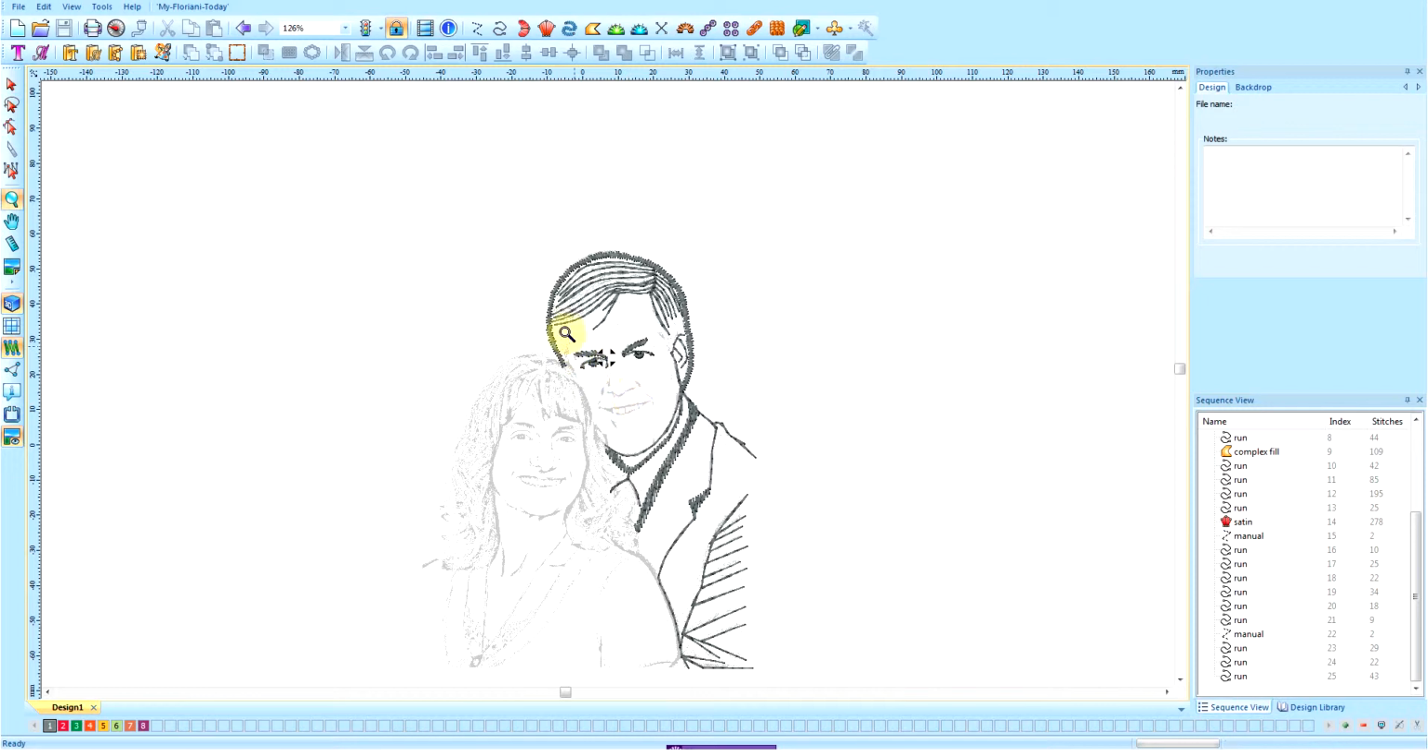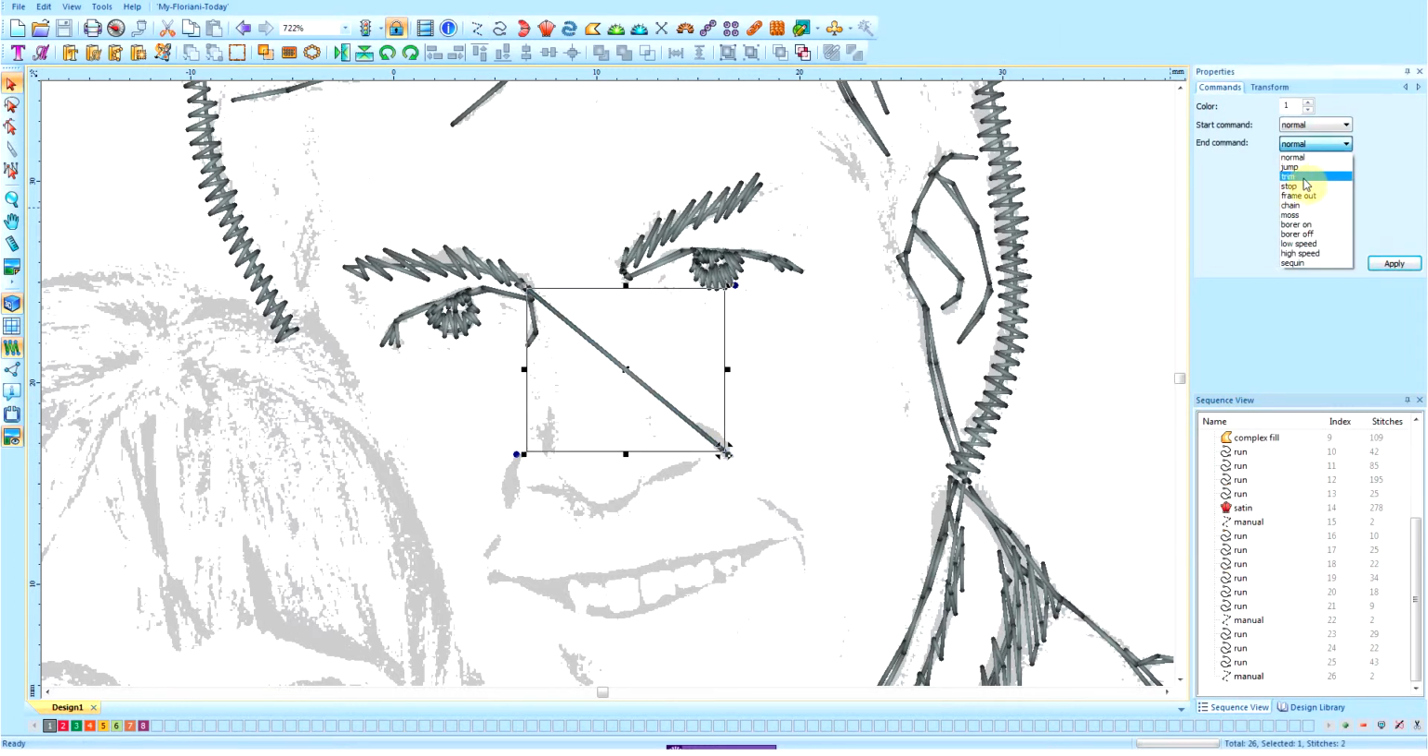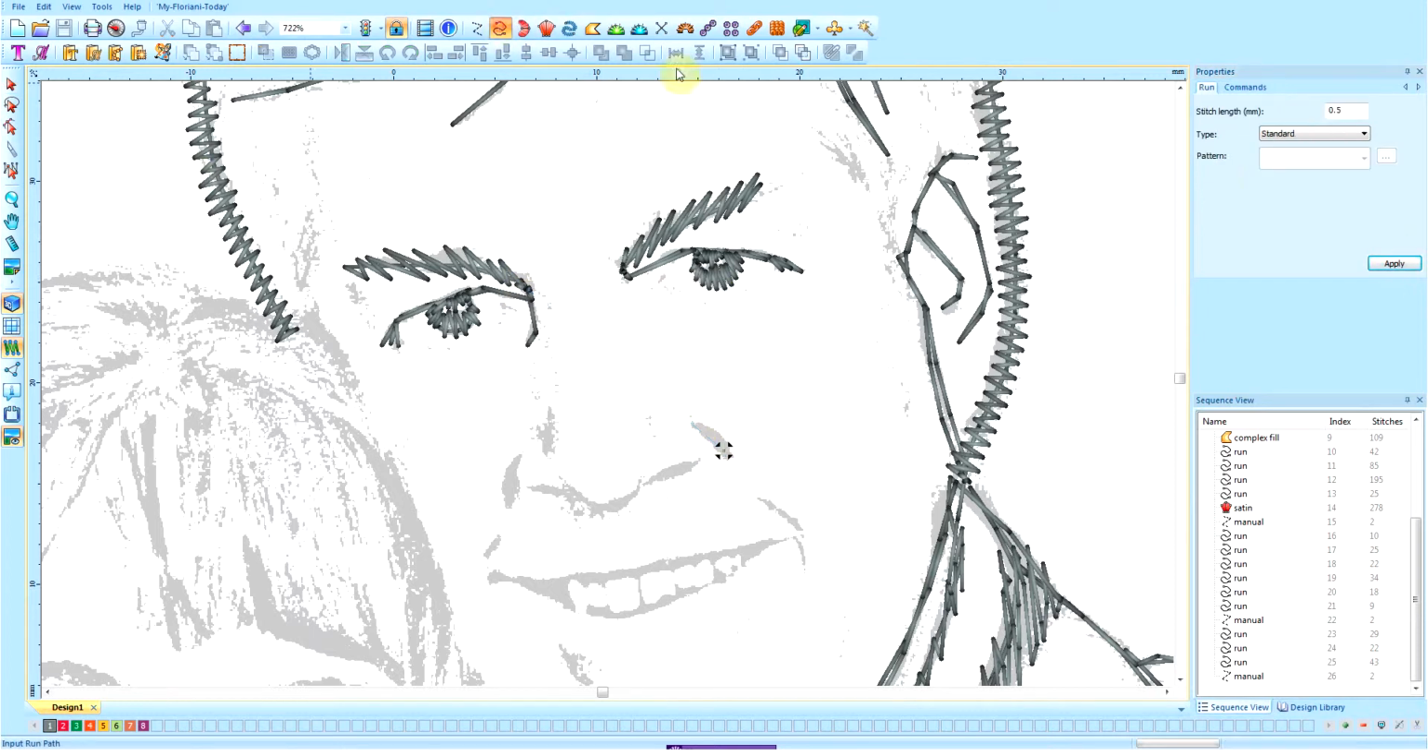So I'm going to zoom in here on just his face. And we're going to start again from his eye, so we're just going to get that manual stitch down to here. Right click and then go ahead and change that to end with a trim so that it actually makes a trim down here. So now we're going to get our running stitch tool, and I think the stitch length was at 3 millimeters, which is pretty standard and kind of about where I like to run it.